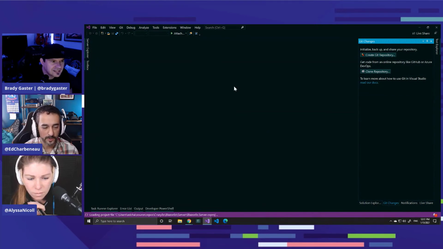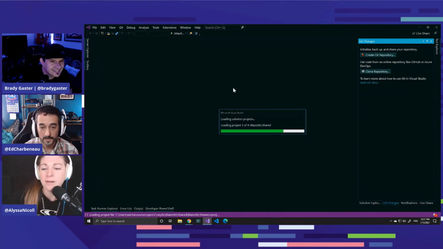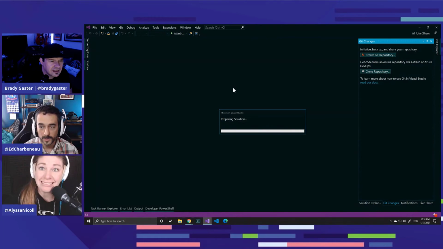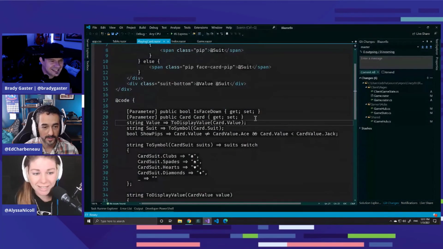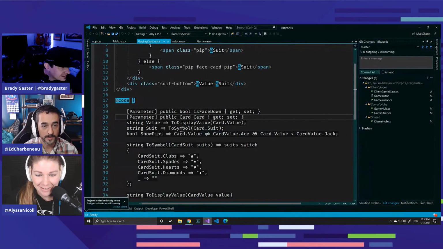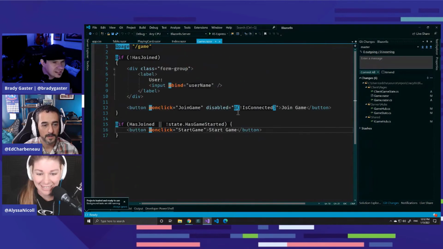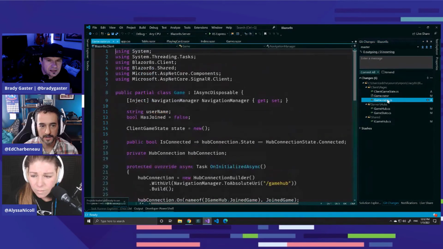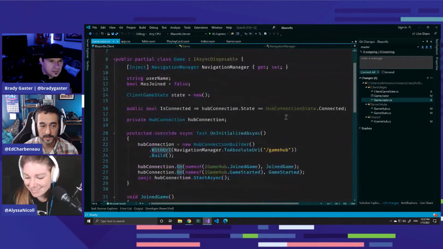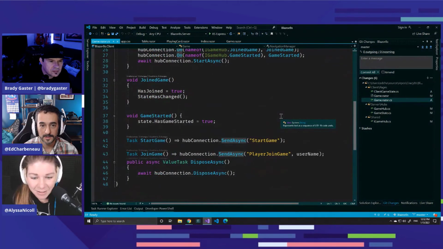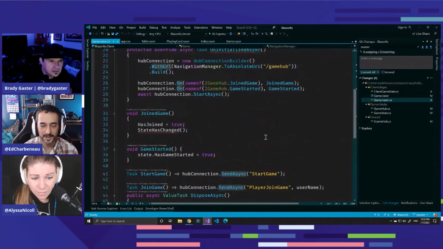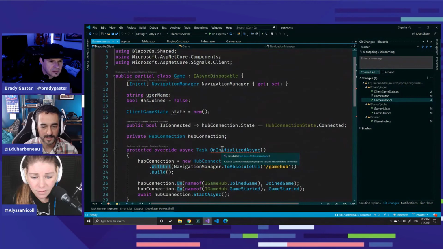We will pull this up in Visual Studio. Oh, is that what's happening? I was like, I don't know what I'm looking at. And we will see if Visual Studio stays stable long enough to tell me what the problem is. I'm so excited. So game.razor is not throwing any errors, and neither is this. This is good. There it goes. Okay, so it did give me this.